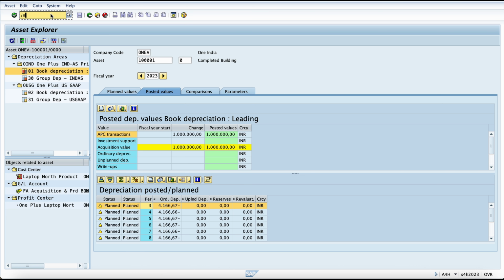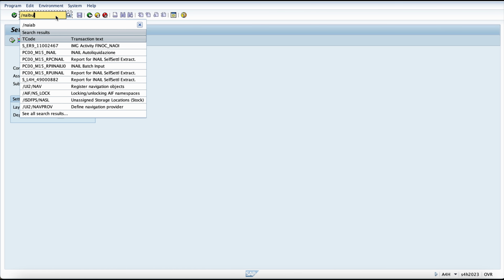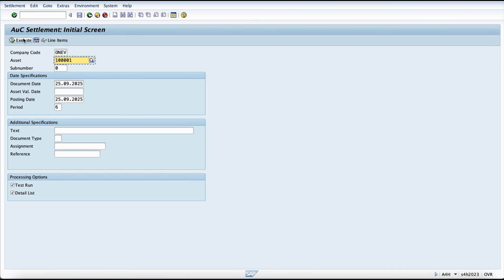Also, what we have done first, we have created the rule from AIAB, and we just entered the AIBU transaction from the AIAB transaction. You can just go to the AIBU transaction to execute the settlement. This is the same screen which will come from the AIBU transaction.